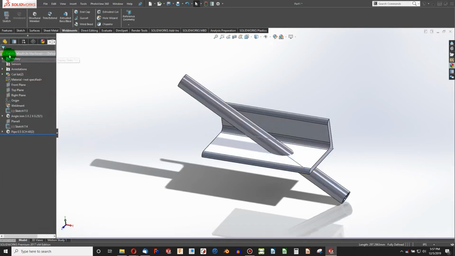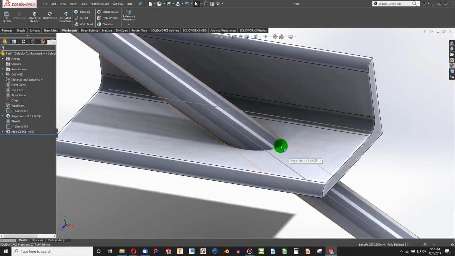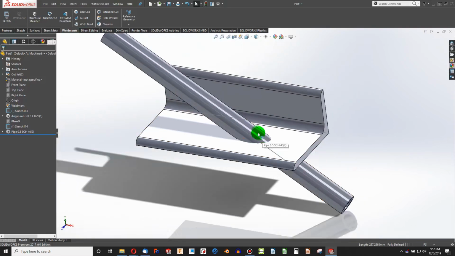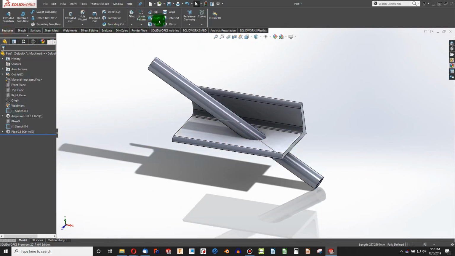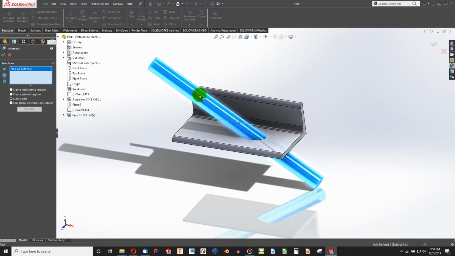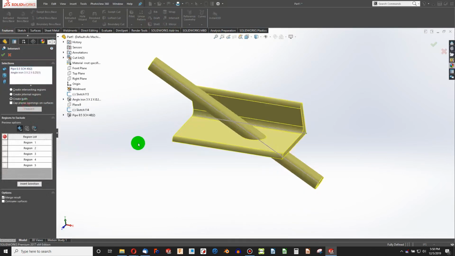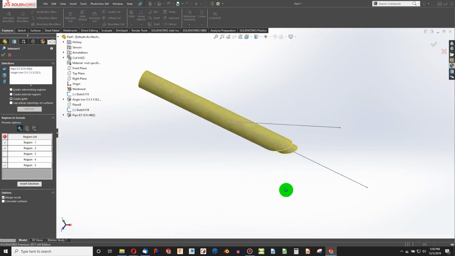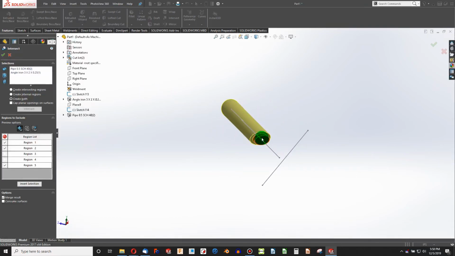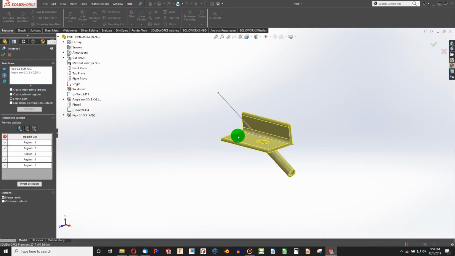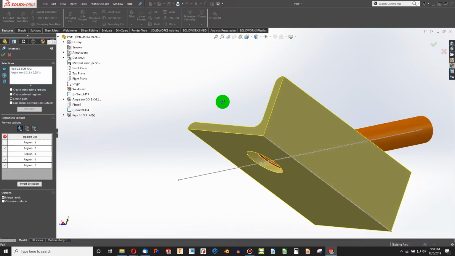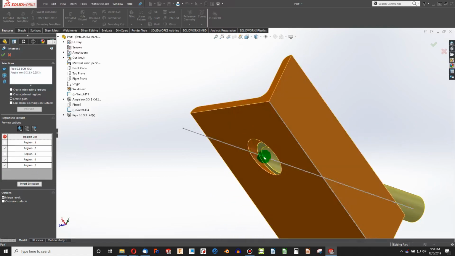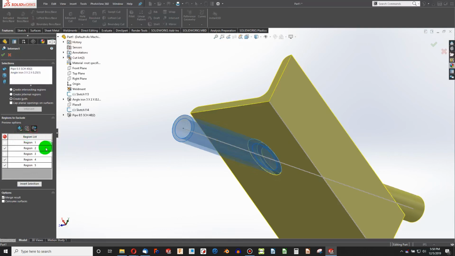If I accept that, you'll notice these are not merged. And so I have the luxury of saying features, intersect. I choose these two, intersect, and I can get rid of the part and this, and this. And I accidentally got rid of my angle iron, so we'll bring that back. There. Oh, except our angle's cut, so we have to bring that back.